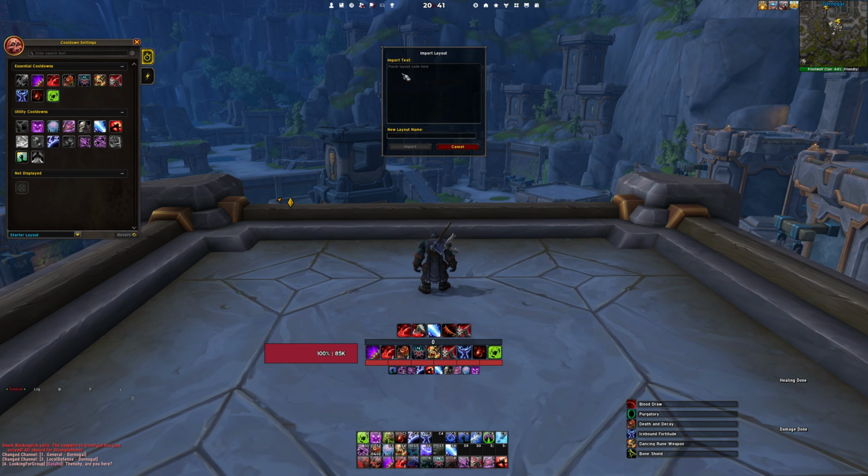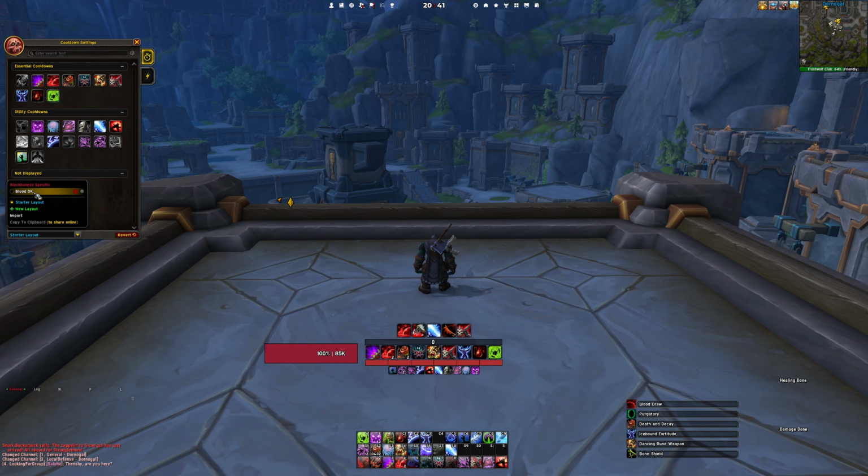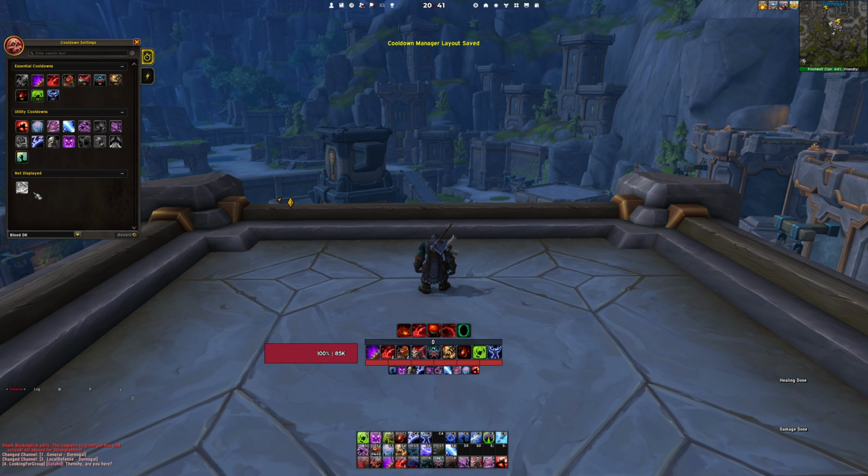Paste the string, give the profile a clear name such as Blood Decay in my example, and make sure that the profile is selected as your main profile. Upon doing so, it will completely reorder your spells in the right order based on the importance.